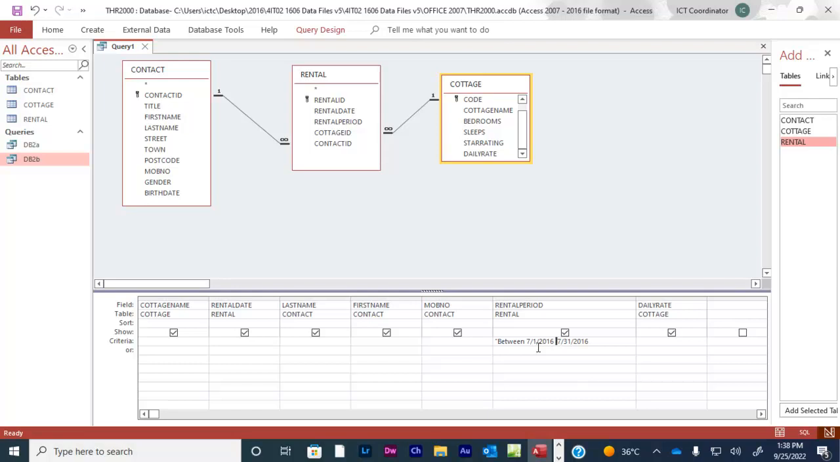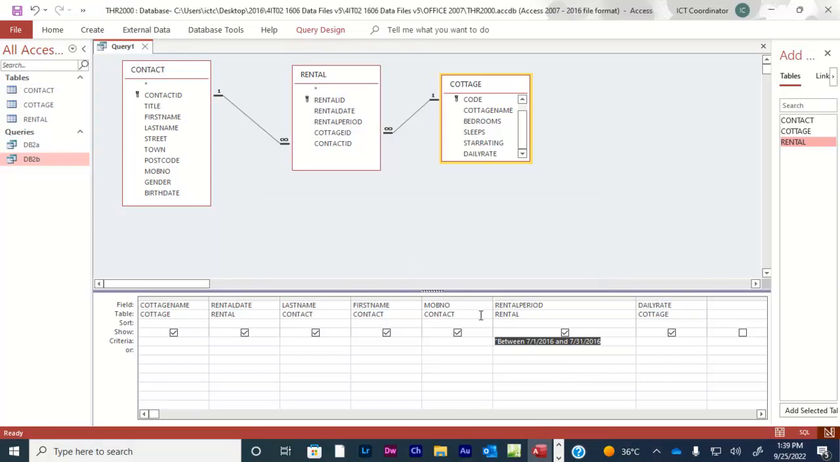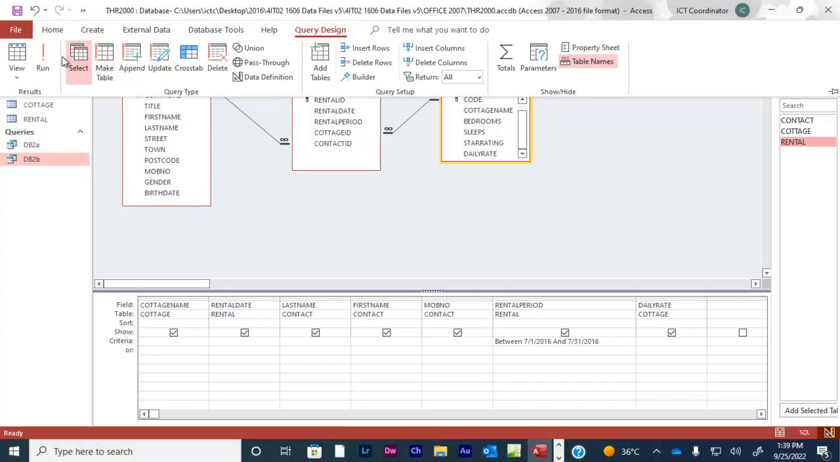7/1/2016 and 7/31/2016. See, it is taking it as a string, so we will remove this. If there is a mistake in the command, then it goes wrong. So between 7/1/2016 and July 31st 2016. Go to query design and run.